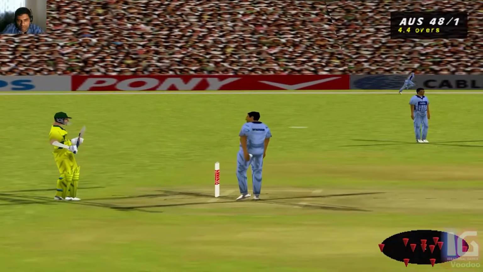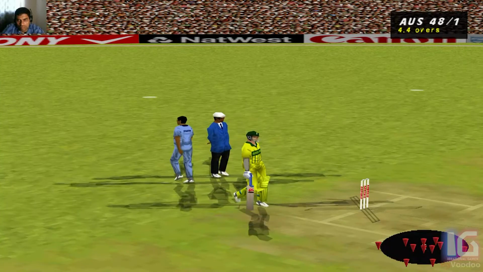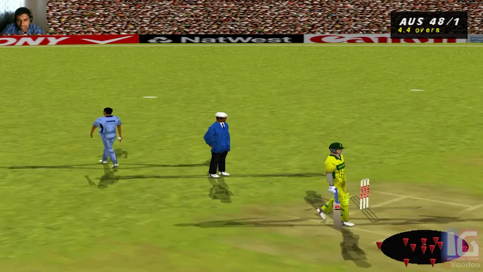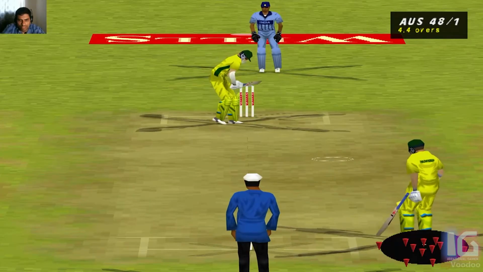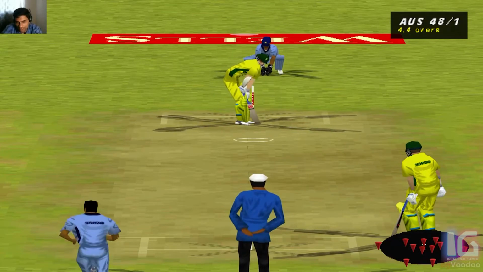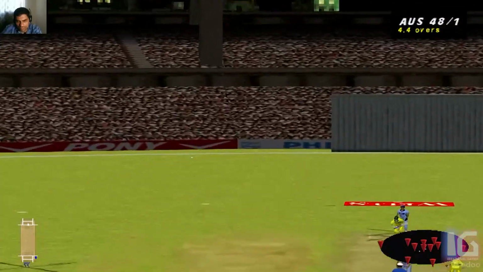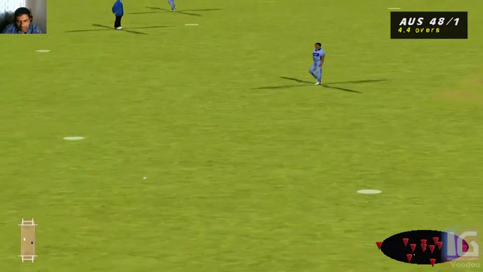A couple there to Waugh. Australia are 48 for 1. The 4.4 overs are done. We need to only play 2 more balls, and then we will generate the innings. That's in the air. That was a weak shot, and safe.